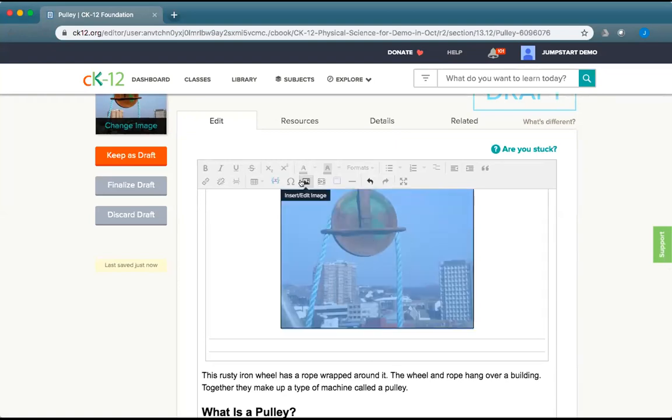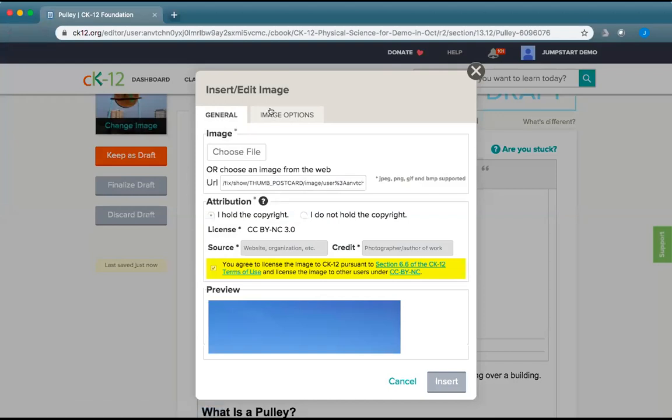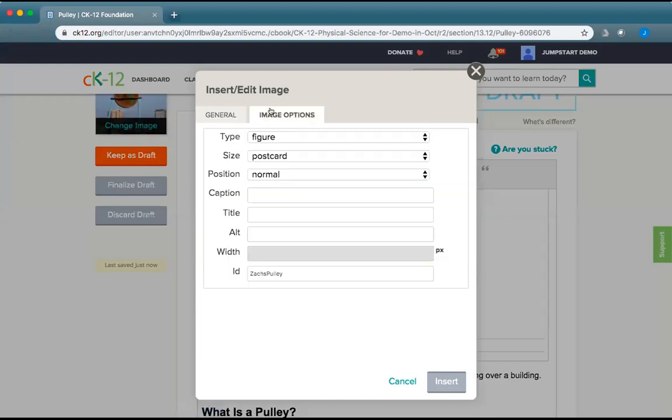So I'm going to click on that. I'm going to open it up one more time, and I'm going to go over to those image options. It is a figure. That gives me that option to put a caption in here. So I could put Zach's pulley in here. I could even put that alt text. So it's a pulley over a skyline, just so I have a little bit of description there for anything that's reading it out loud. And I could choose the size.